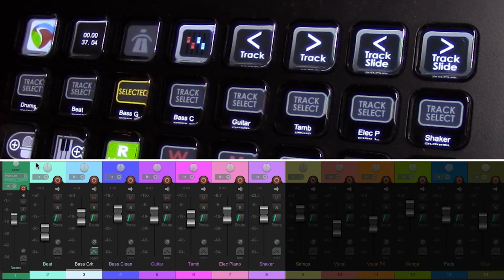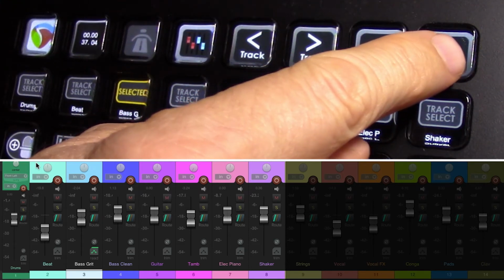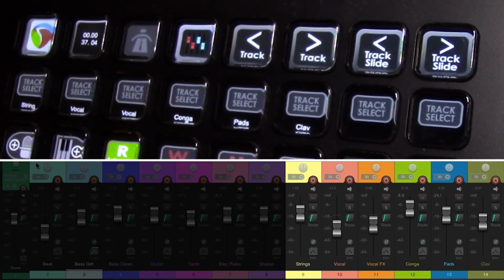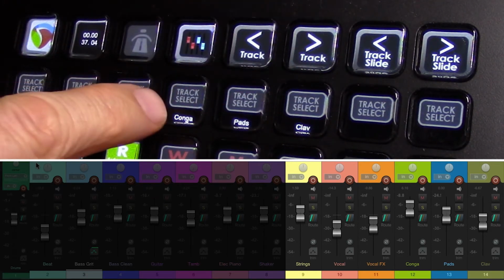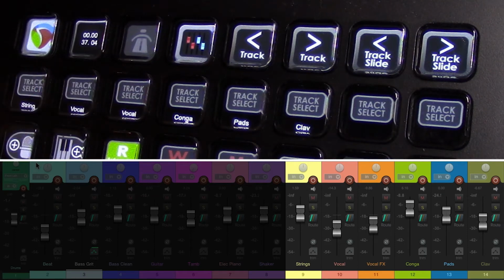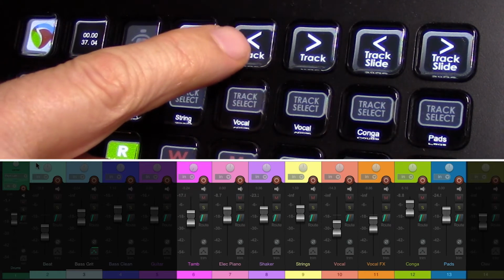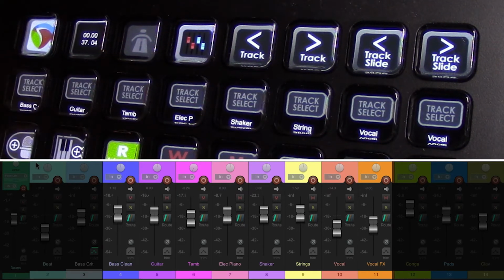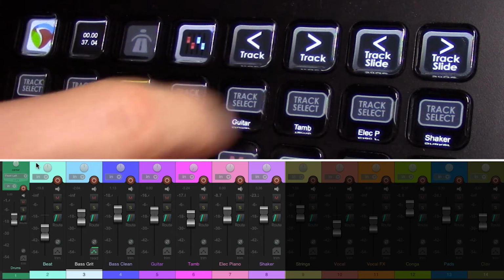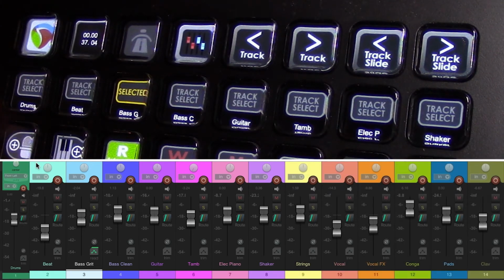So to access tracks 9 through 14, we will go to the next bank of tracks. So we use the track slide function, hitting track slide. So now you see things have slid down to the next bank of 8 tracks, starting at track number 9, which is our strings. The regular track functions will just take us one at a time back or forward through the tracks. So pressing track back here, we're now moving one at a time all the way back until we get to our first track, which is our drums.